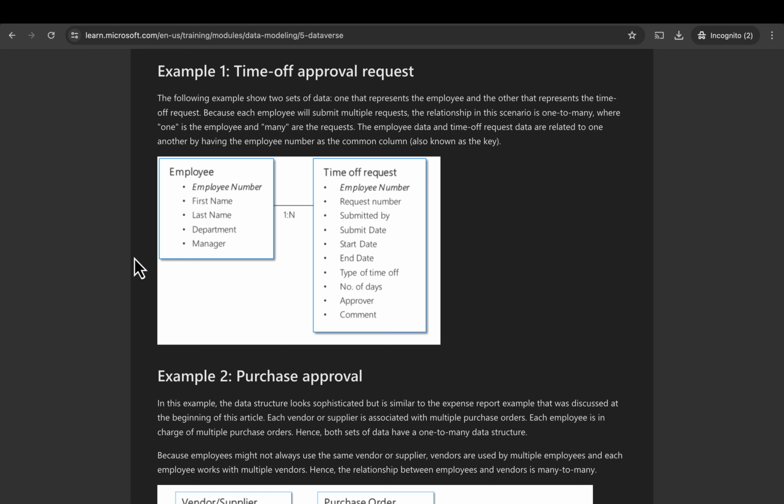Example 1. Time-off approval request. The following example shows two sets of data, one that represents the employee and the other that represents the time-off request. Because each employee will submit multiple requests, the relationship in this scenario is one-to-many, where one is the employee and many are the requests. The employee data and time-off request data are related to one another by having the employee number as the common column, also known as the key.